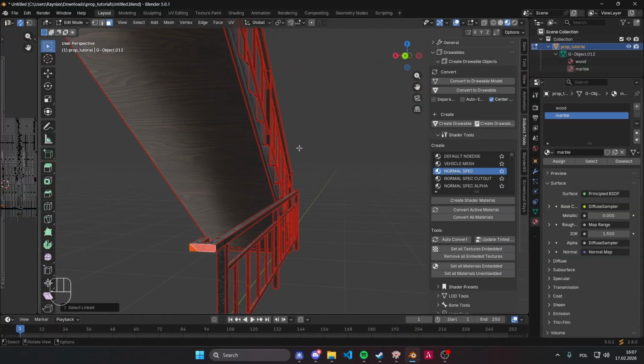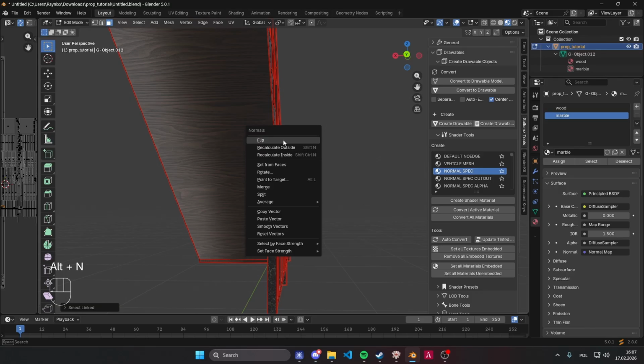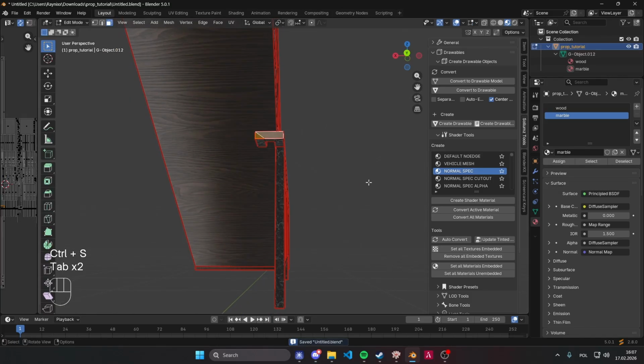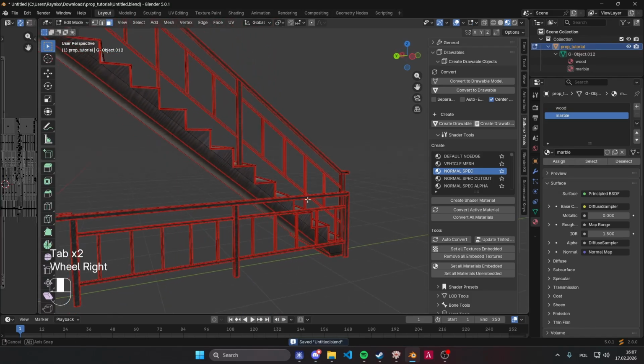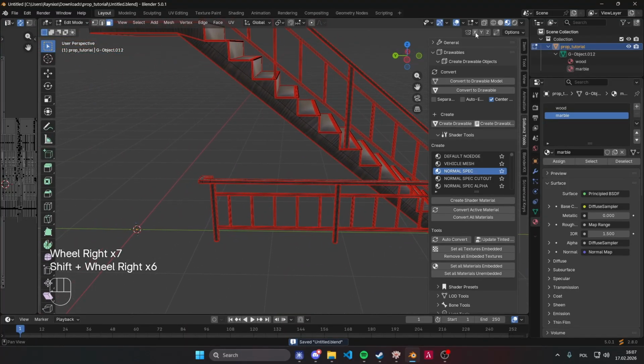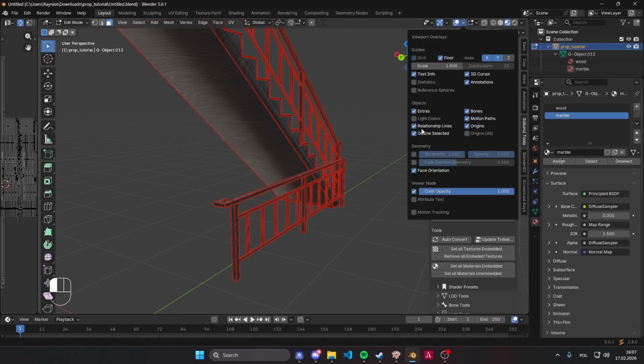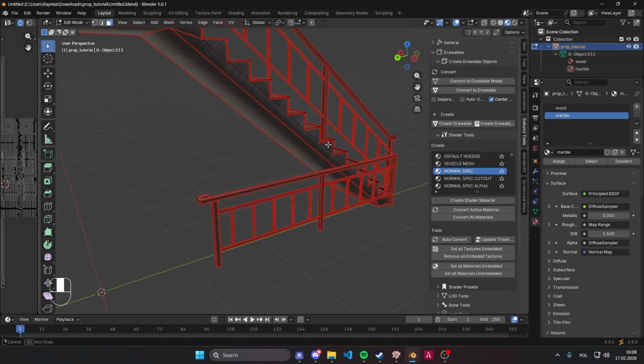Okay, I think everything is good. So this was the only thing. So you will press Alt N and flip again. So there's no red anymore. As you see, everything is good. So now you can go here and disable that.